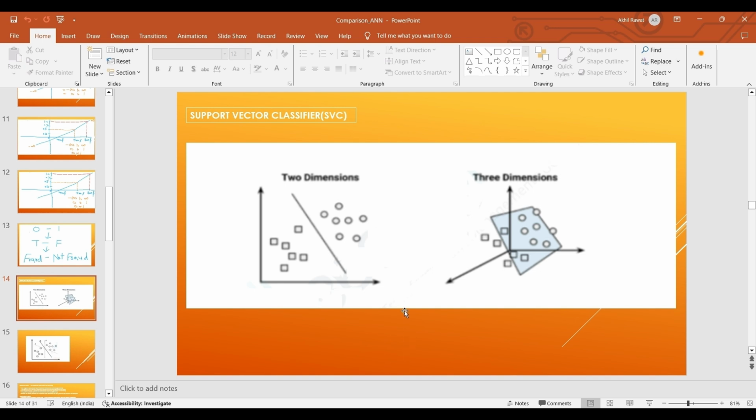Let's discuss the support vector classifier. It is also a classifier, and it creates a flat boundary called a hyperplane between the classes so that classification can be done easily. You can see here, between these squares and circles, this hyperplane is being formed, with squares on one side and circles on the other side. It is very famous for classification.